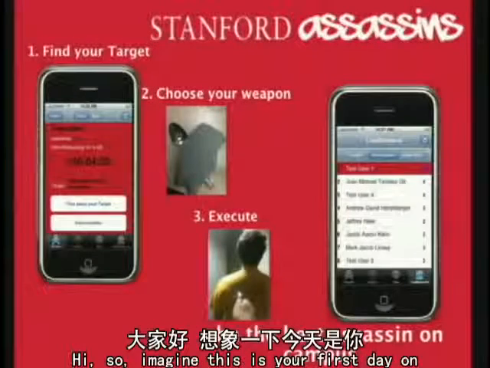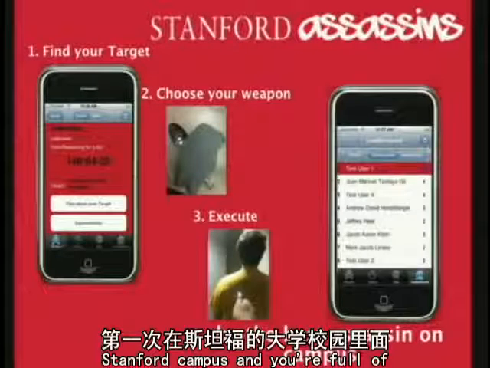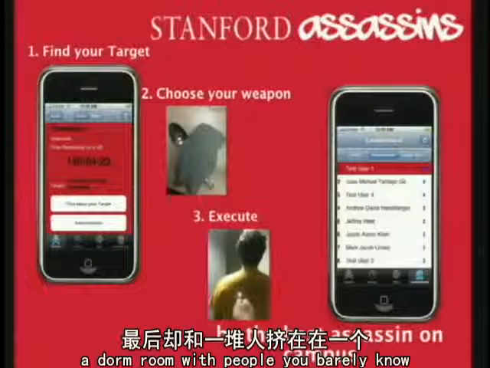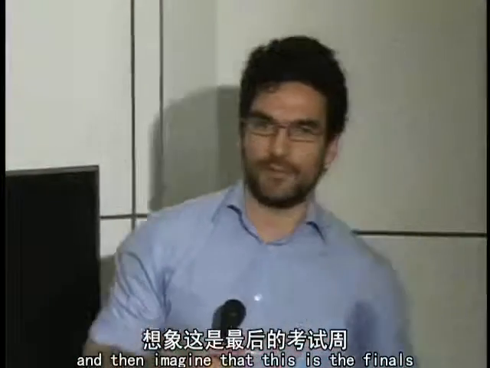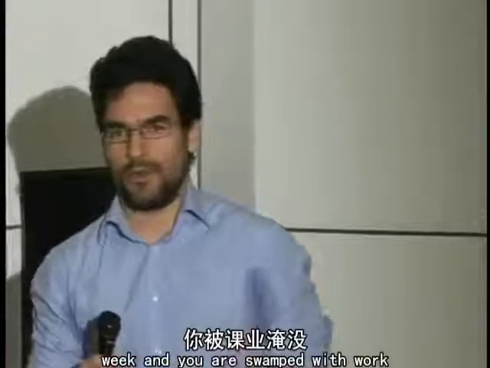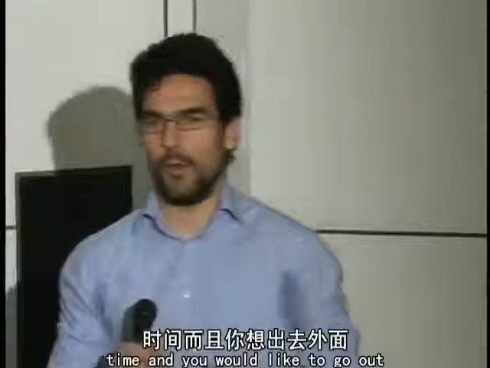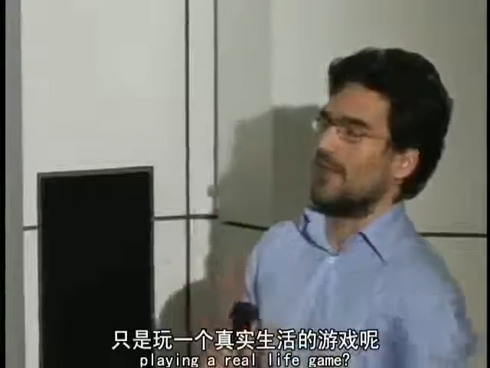Hi, so imagine this is your first day on Stanford campus, and you're full of excitement and anticipation, but you end up in a dorm room with people you barely know, and let's face it, in the beginning it can be a little awkward. And then imagine that this is finals week and you're swamped with work. I know that feeling. But you have some time and you would like to go out and play a little bit. So how could we better satisfy those two needs other than playing a real-life game?